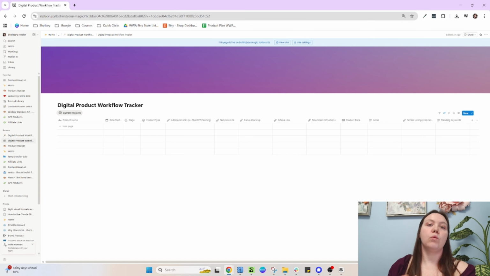So I've put in what I believe would be helpful, and I can show you a little glimpse of what my tracker looks like. I'm in the clip art niche, and so I've included some extra things that aren't here, but that you could also add in. So I'm going to show you how you can easily customize it.